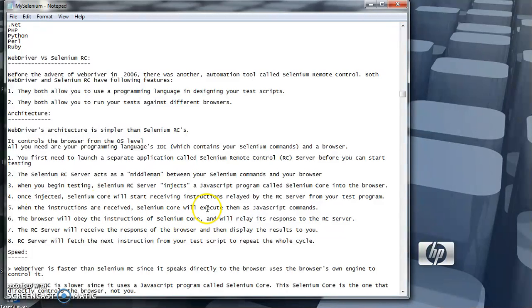Once the instructions are received, Selenium Core executes them as JavaScript commands. It does not execute your program's commands, whether you use Java or .NET; those commands are converted to JavaScript and executed. The response goes back to the RC server, which receives the response from the browser and then displays the result to you. The browser displays the output, and then the next instruction of your test script repeats the whole life cycle.